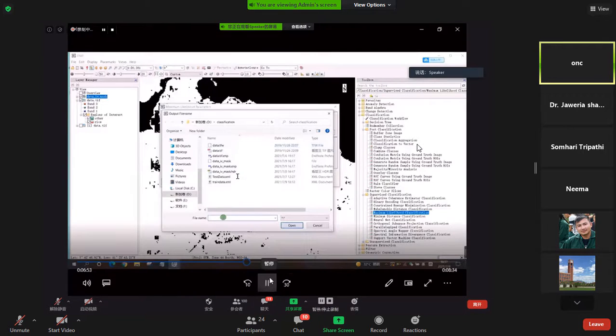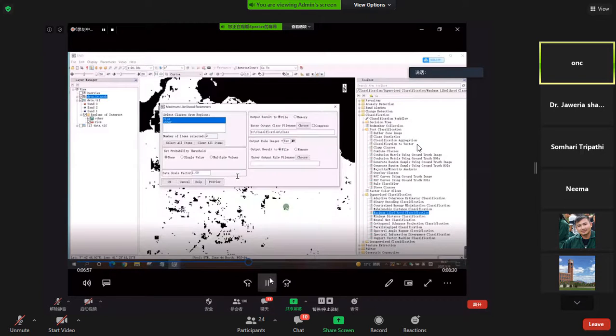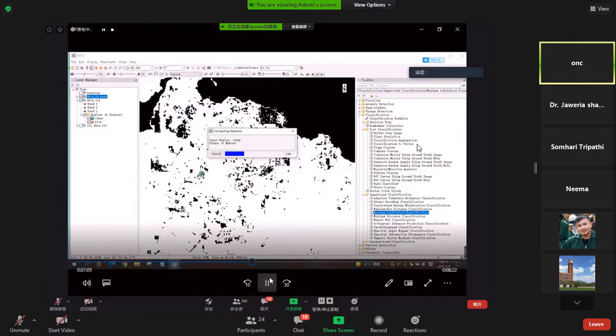This is for the output file. Okay, it's running, so we can go fast on this step.